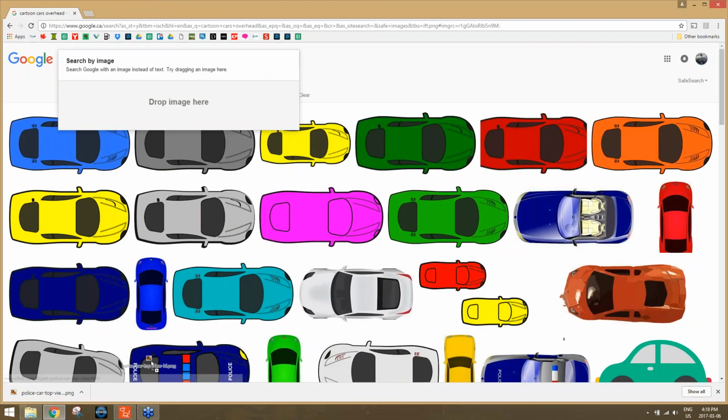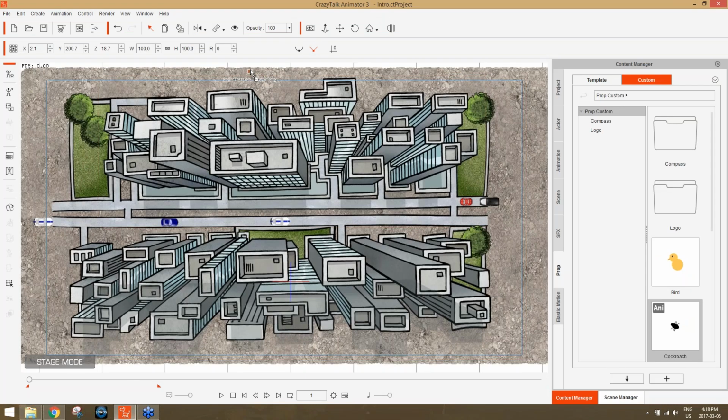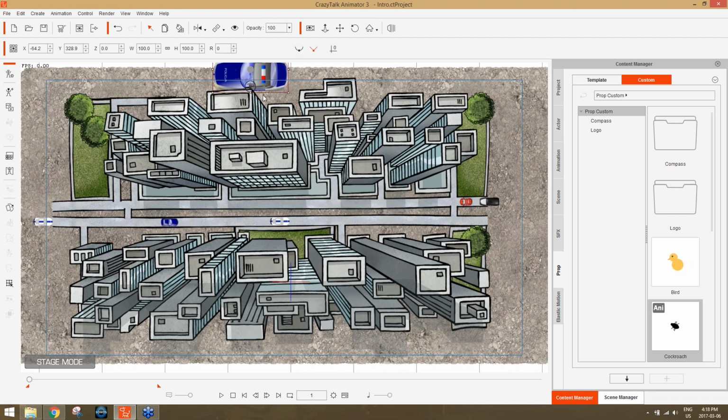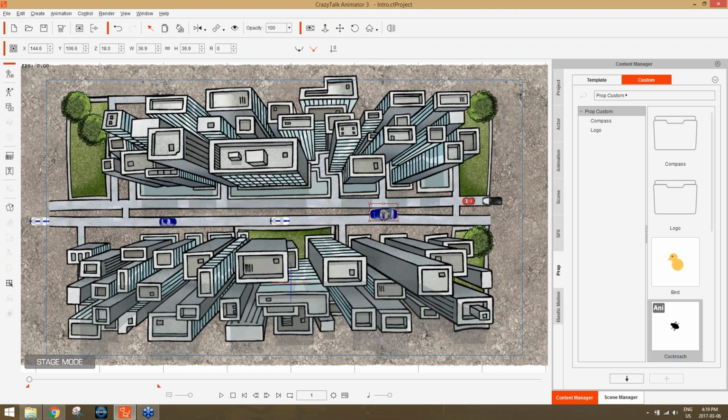You can click and drag it directly from the toolbar in Google Chrome into your Crazy Talk scene, or you can also drag it from Explorer. Just drag it anywhere on your scene, and you want to import it in as a prop. Okay, so there's our police cruiser, imported in as a prop. You can see it's below the grid there, so we can bring it forward on the z-axis just like this, and then we need to resize it a little bit. So let's just resize it manually. We'll just eyeball it here.